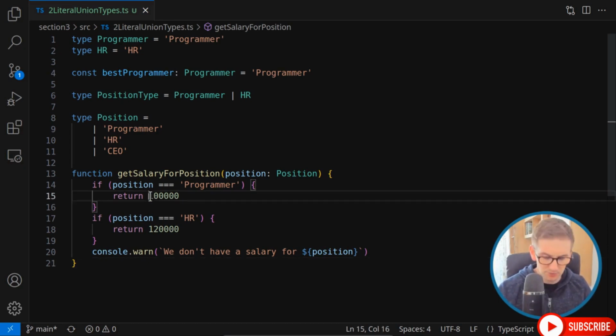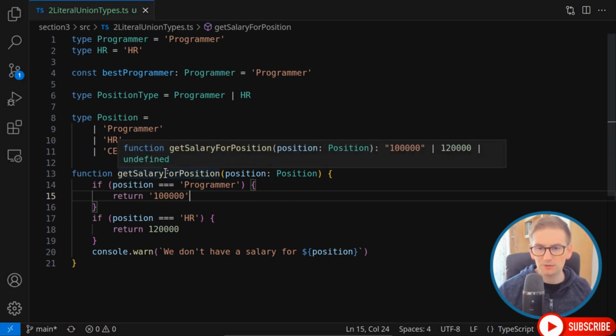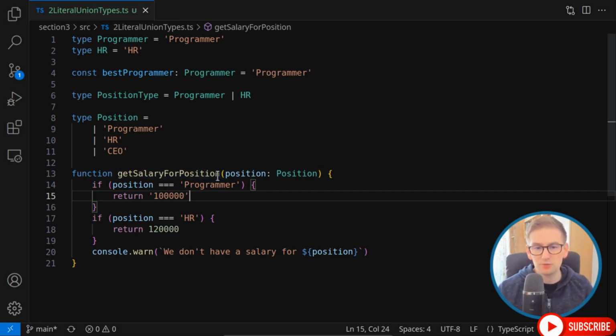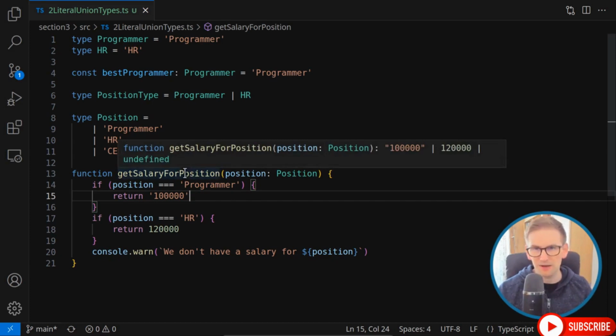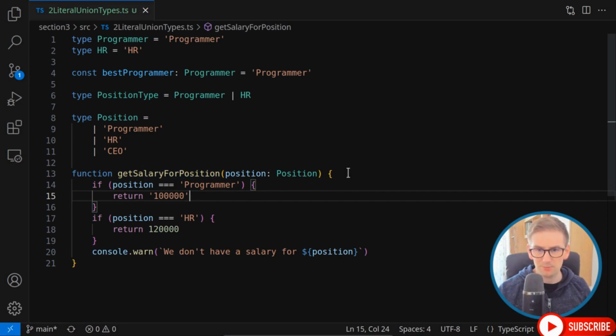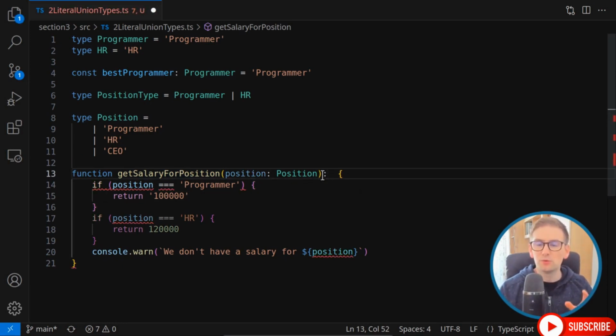But what if I'm not careful and I'm returning a string here? Well, there's no problem, I will get no compilation problem, and now the return type of this function will be a string or a number or undefined. You know, it looks bad, and this is just asking for trouble. Well, I can use these union types to specify the return type of my value.